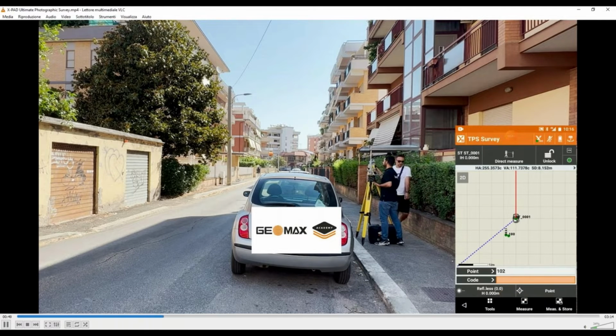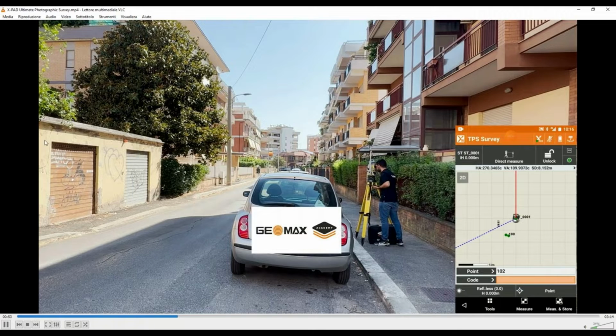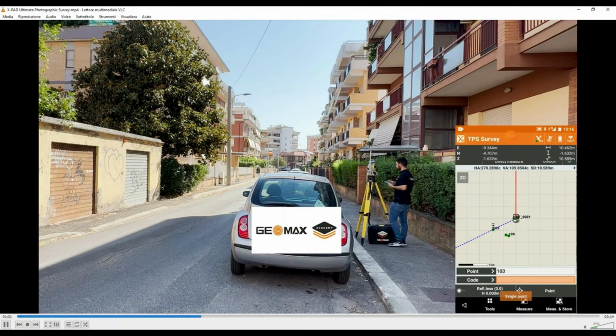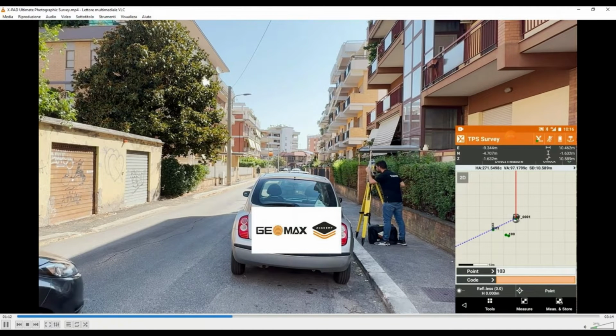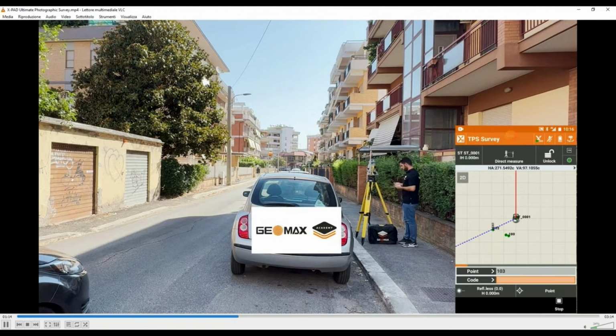The best will be to have the points not in a linear sequence. So, for example, one point here, the second point on the other side of the facade, third and fourth. I will also show you then directly on the Office solution, or on the Office software. So after we registered, acquired and measured the points, we can directly move to the photographic survey.